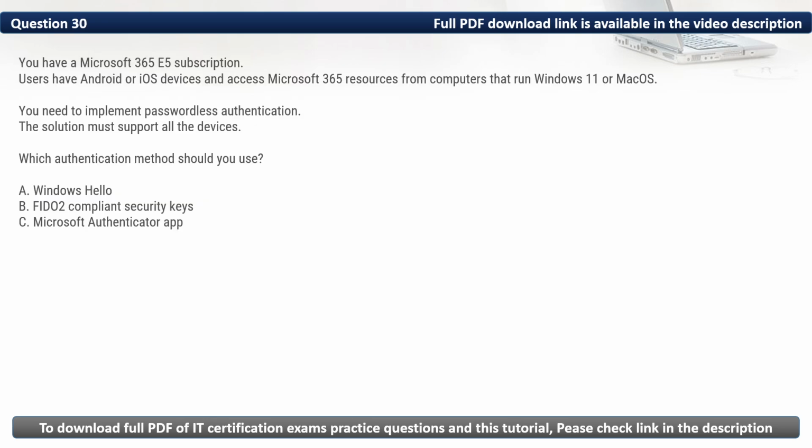Question 30. You have a Microsoft 365 E5 subscription. Users have Android or iOS devices and access Microsoft 365 resources from computers that run Windows 11 or Mac OS. You need to implement passwordless authentication. The solution must support all other devices. Which authentication method should you use?